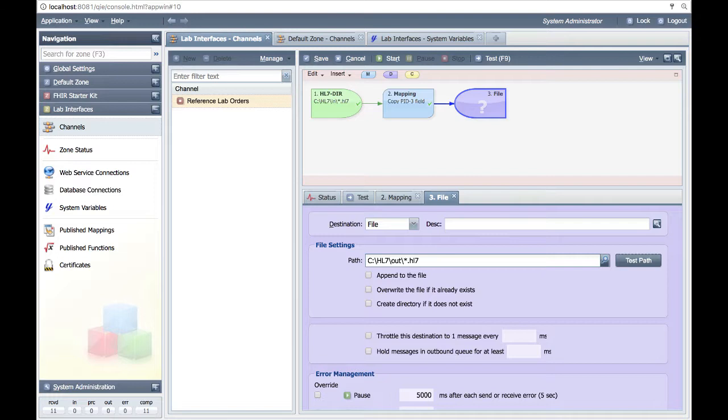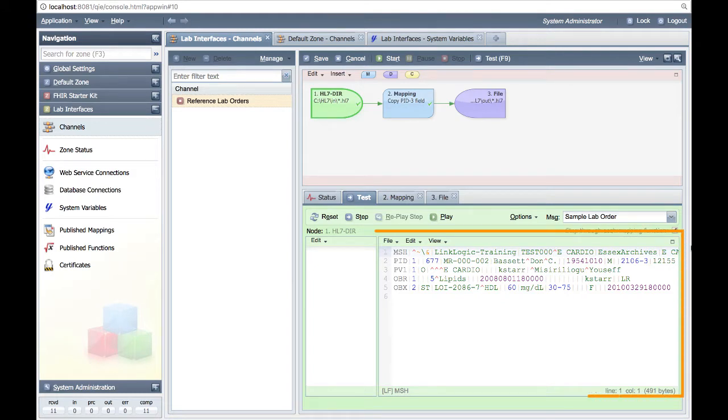To access the testing environment, click on the Test tab. QIE will load your first sample message into the testing environment. If you have multiple sample messages, you can access them via the Message drop-down menu in the Test Panel toolbar. Once your message is loaded, you can either test the message by executing one step at a time using the Step button, or you can play the message through the entire channel configuration by clicking the Play button.